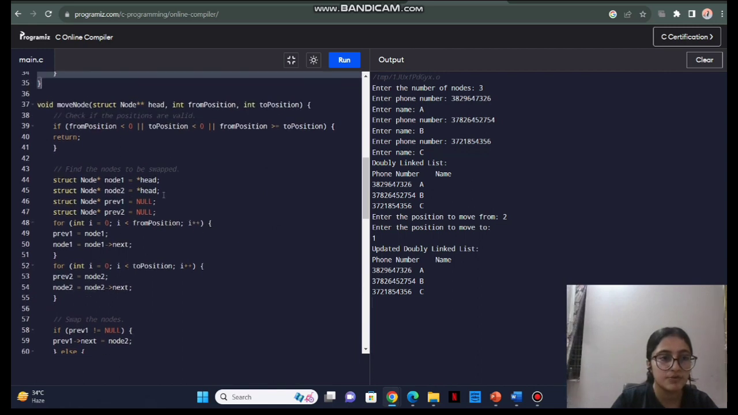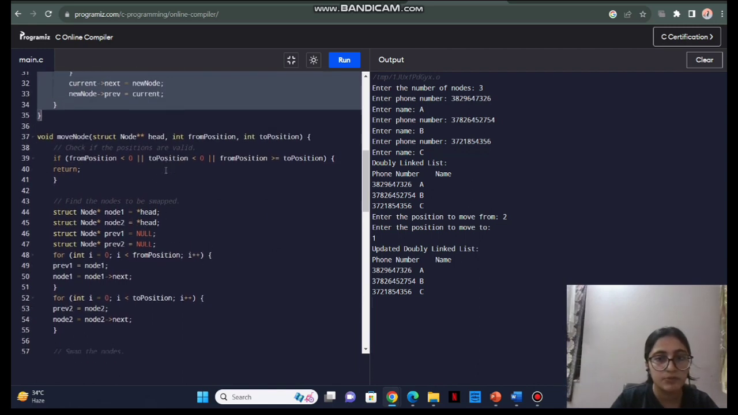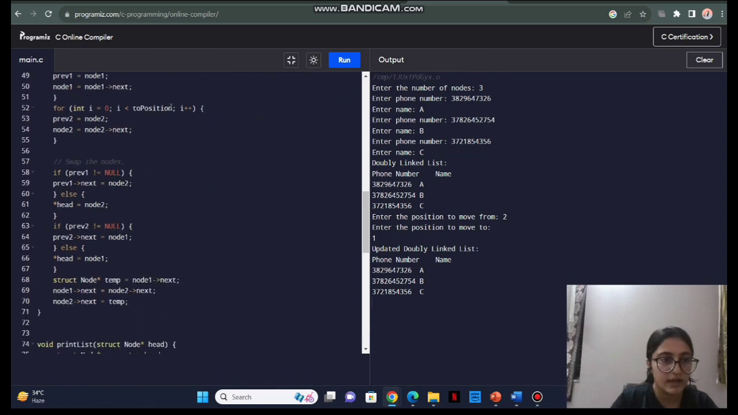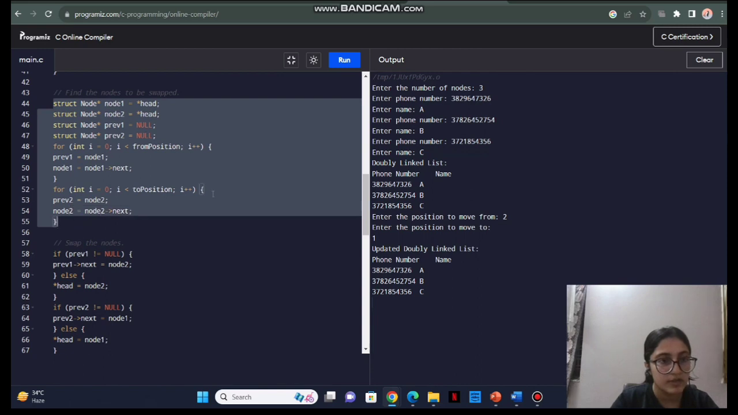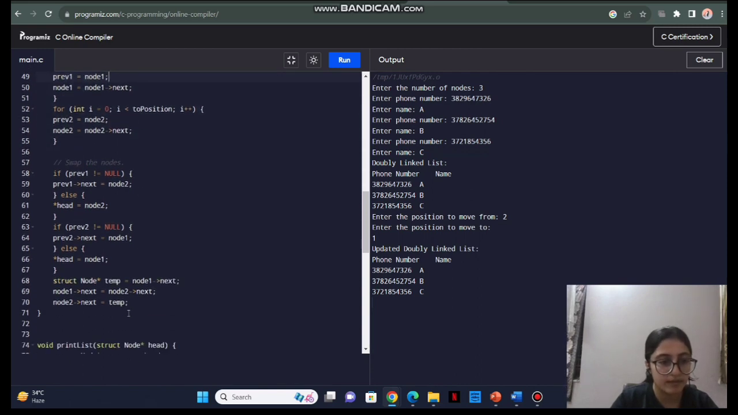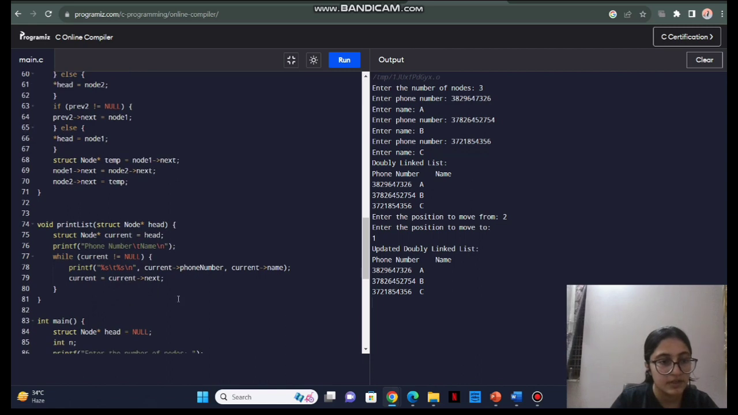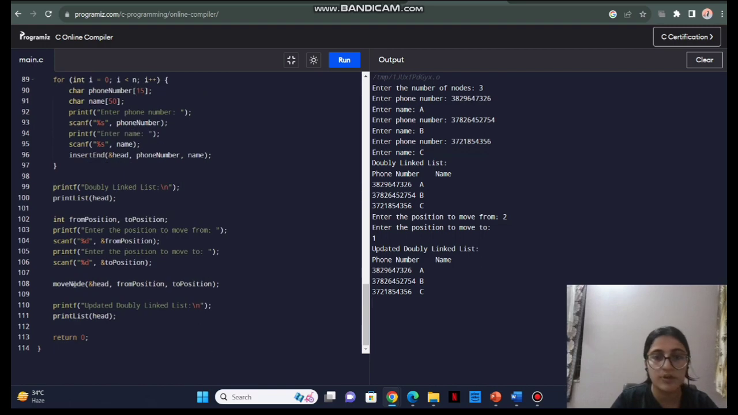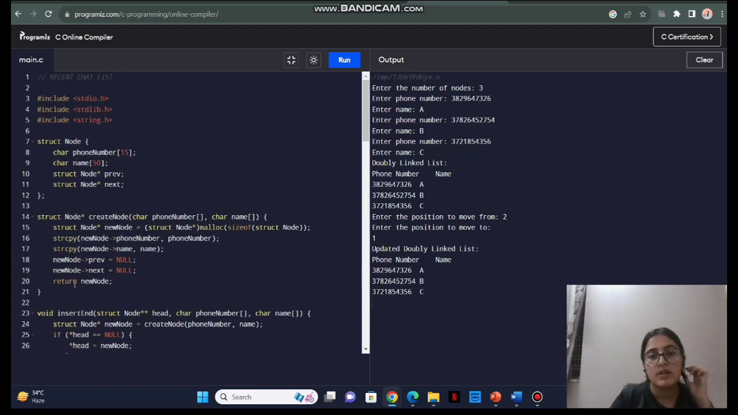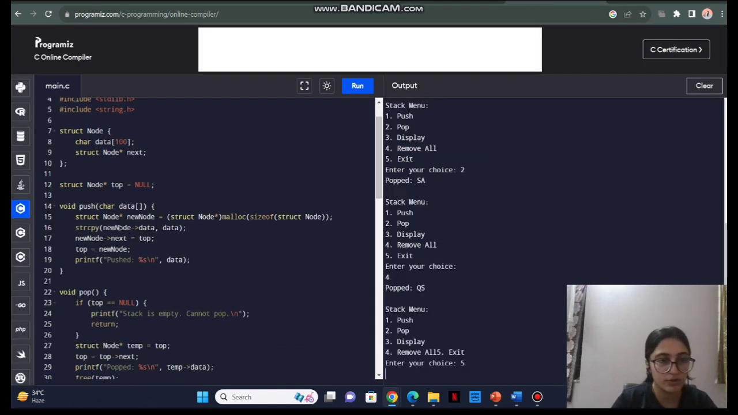Then we will find the nodes to be swapped and check if the positions are valid. When we find the nodes to be swapped, we will swap the nodes, and this will print the list. And this is the main function for display and for information. Like we will write the information of three nodes, and then we will swap the elements, and they will be easily swapped.